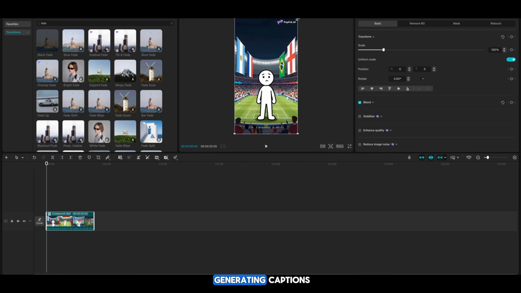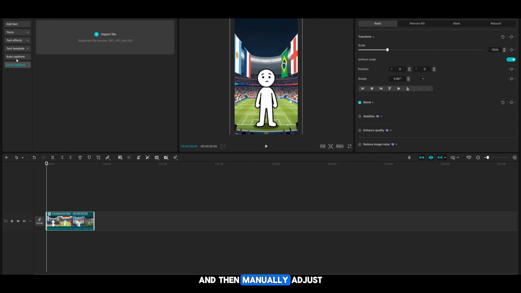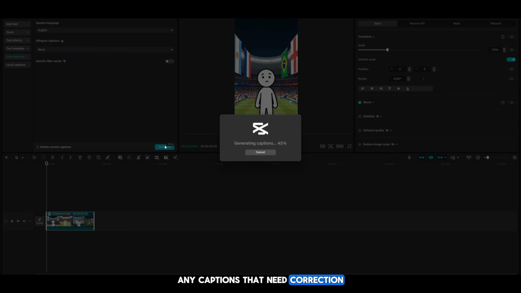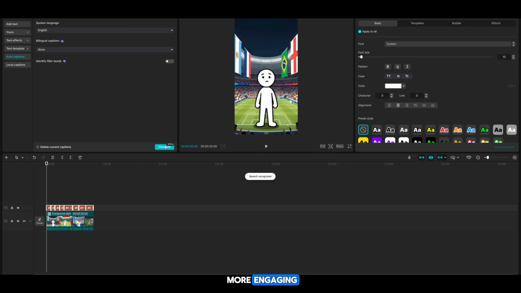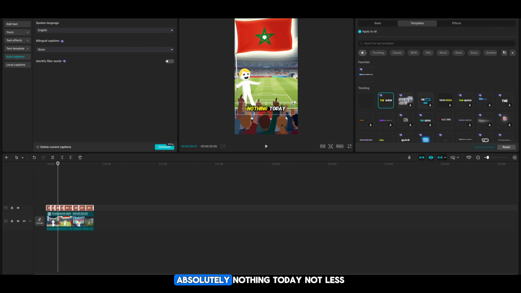The next step is generating captions. Use the auto captions feature and then manually adjust any captions that need correction. Also apply different caption templates to make the video more engaging. Once everything is complete, you'll have both types of videos ready to publish.